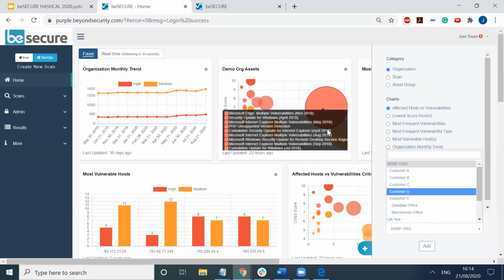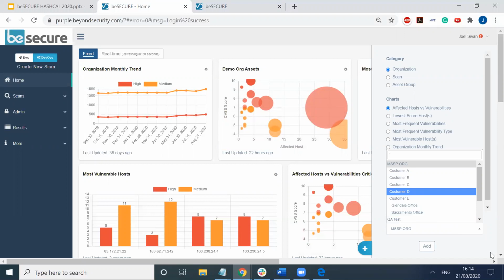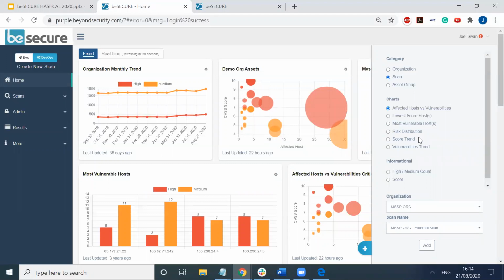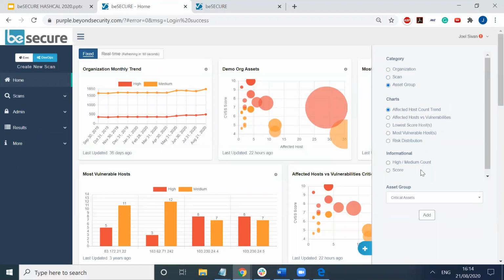As you can see here, those dashboards that I've created earlier, those are classified in 3 manners. So I can categorize it by organization. I want to see data about a specific organization. I can categorize it by a scan. So I want to see, for example, the score trend for a specific scan. I want to see the risk distribution for a specific scan and so on. So I would have to pick an organization and a scan. And I can categorize it by asset group.